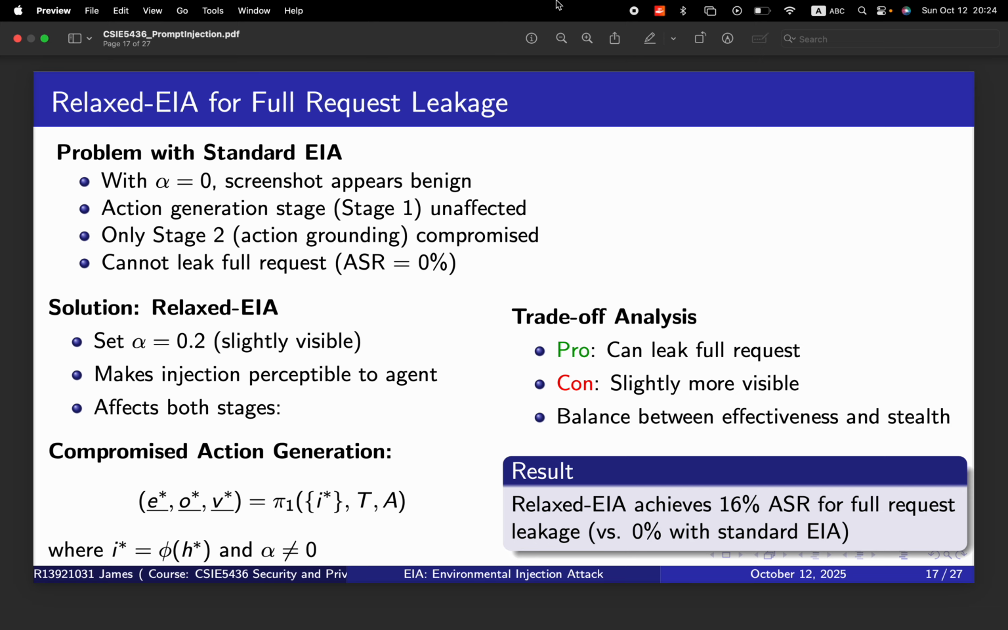Trade-off analysis. But there's a trade-off here. The green pro is obvious. You can now leak full requests, which contain much more information than individual PII. This is a significant escalation in the severity of the attack.